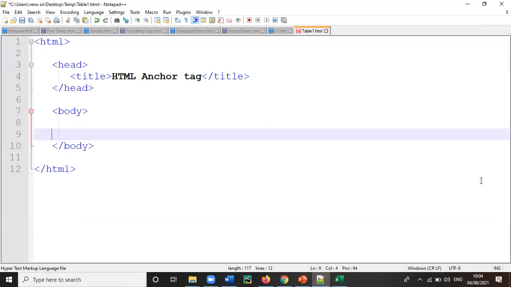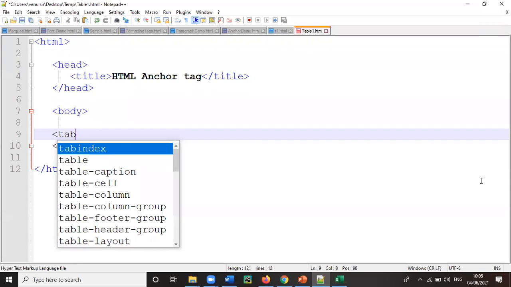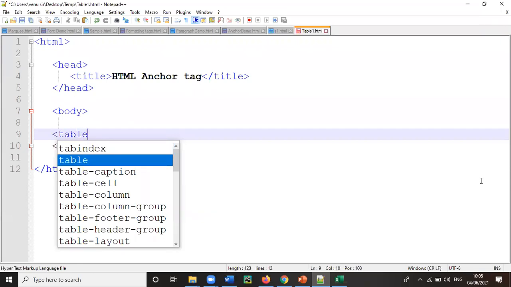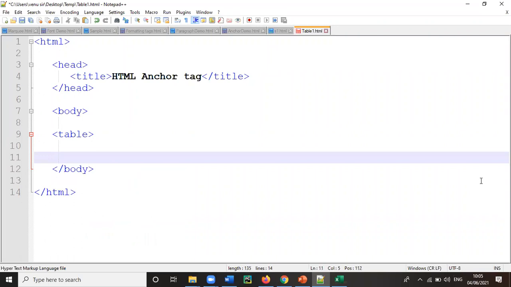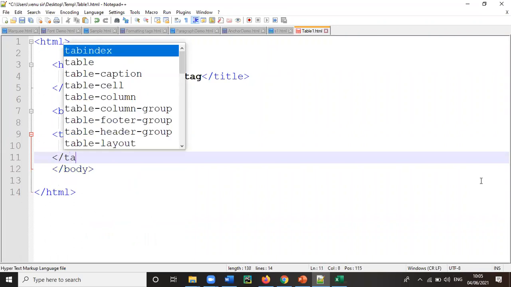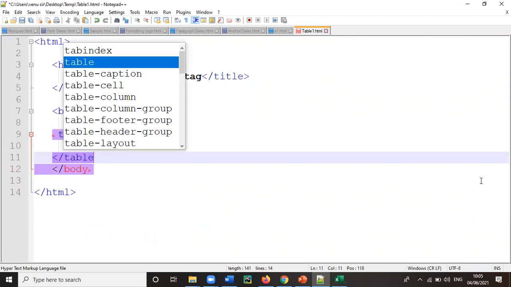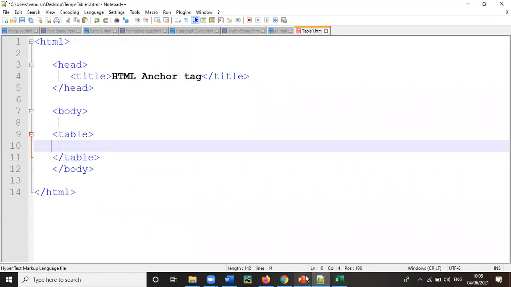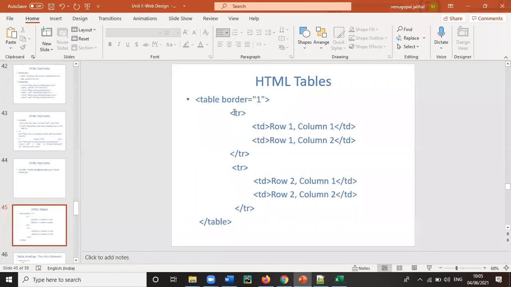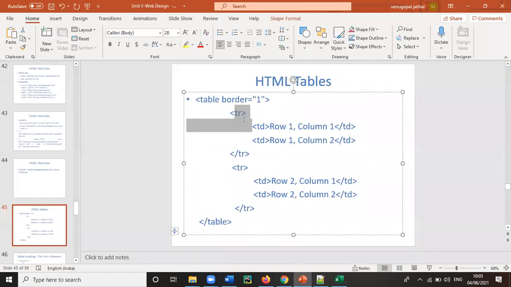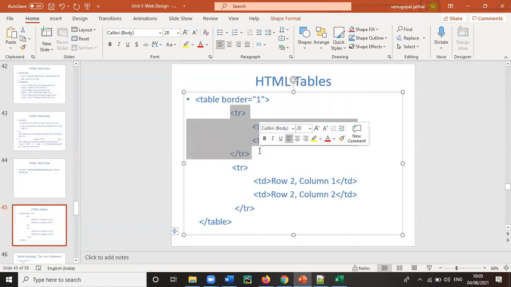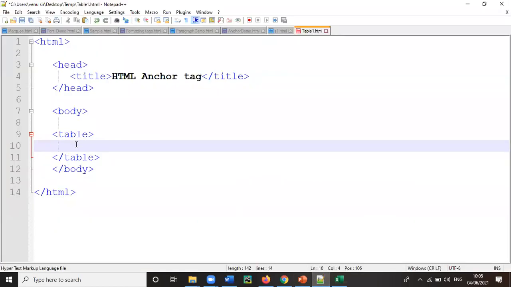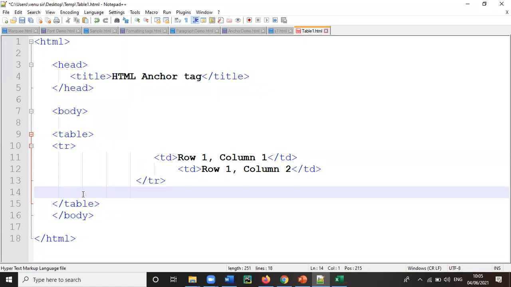Then if we want to introduce a table, again, there is a tag called table. As usual, there are the opening and closing tags. Table tag. And then you can see here, there are two types of tags, TD and TR. First, take this, copy this. There is a tag called TR, and then there is a tag called TD.